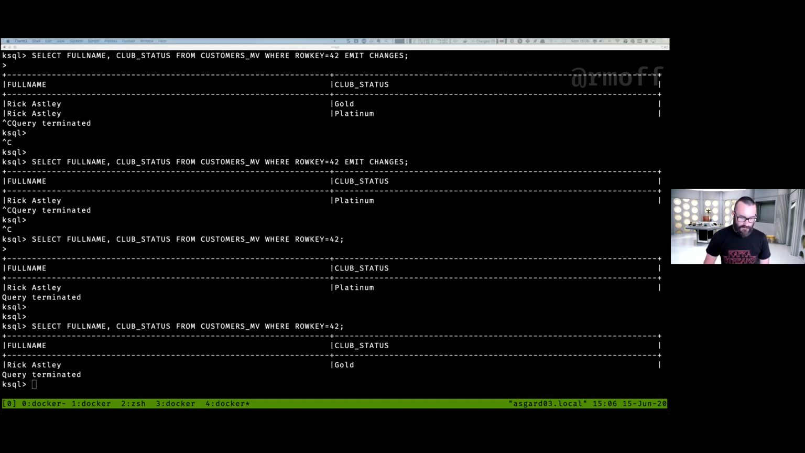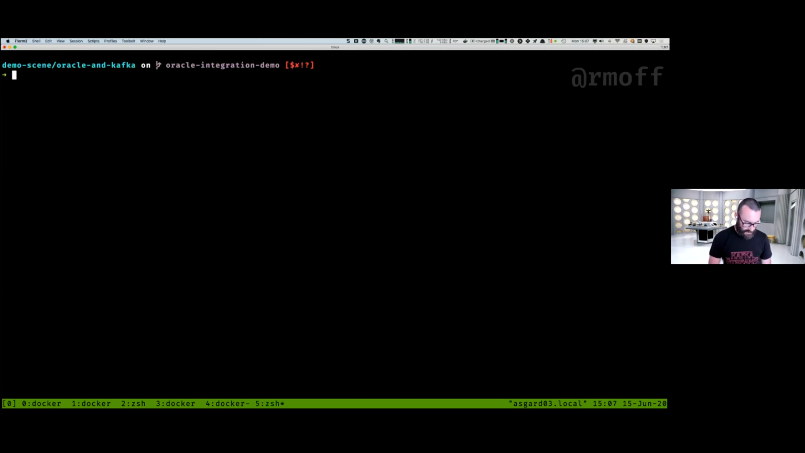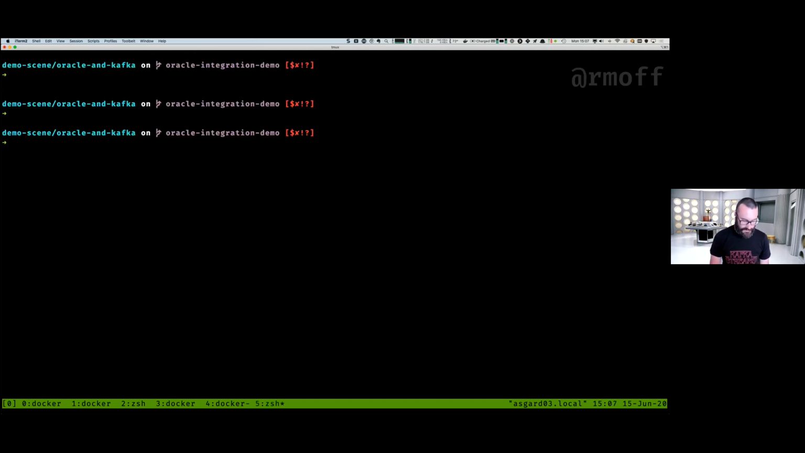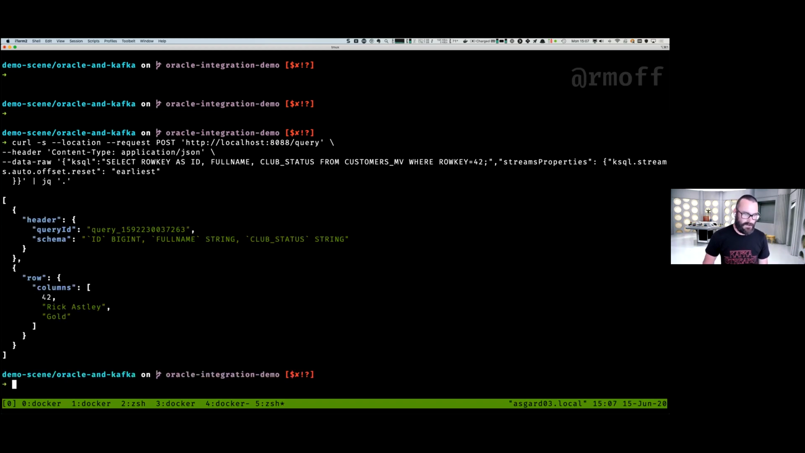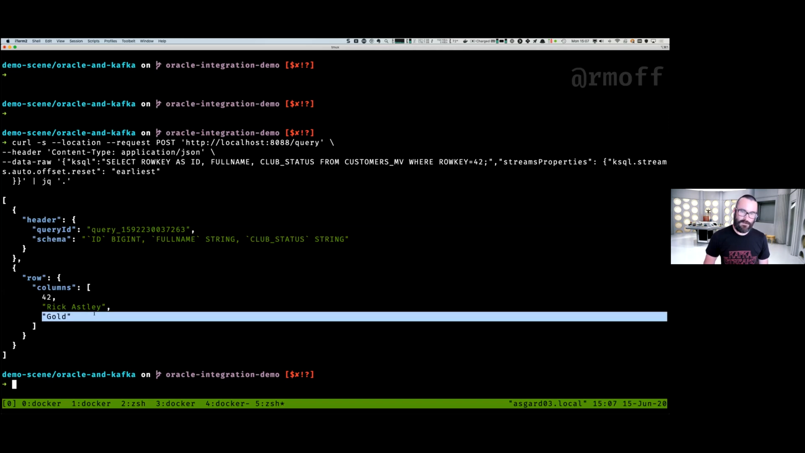And just as you can run it from within ksqlDB, you can also use the REST API of ksqlDB to query it that way. So I'm just going to run a curl call here because I'm not a particularly good coder. But if you're writing microservices, if you're writing your Java or your Python or your Go or whatever, you would use a REST call directly out to ksqlDB to say, what's the current state of this user? What's the current club status of this user? And say, well, the current club status of this user is gold. So it's just a key value lookup using a REST API.